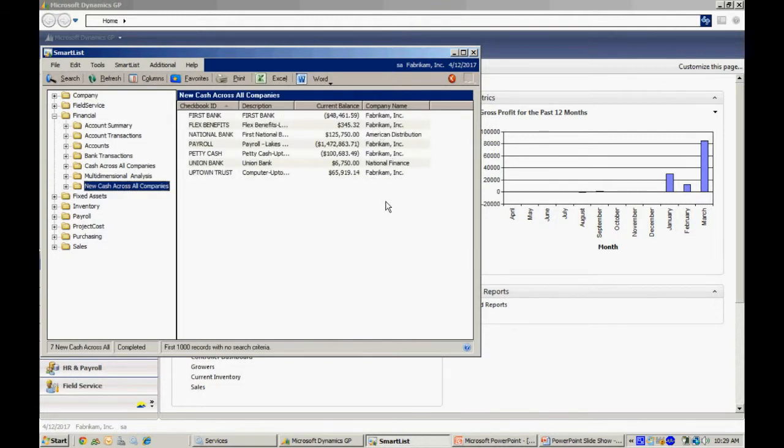I've got all the company information on that. I have all the functionality that's already in SmartList. To take this table, I can add additional fields to it. I can sort it. I can put selection criteria on it. So this is a useful way to get information across multiple databases within Dynamics GP.